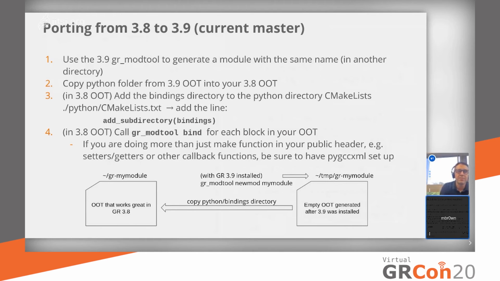Just a little more specifically on getting from 3.8 to 3.9: use the 3.9 mod tool to create an empty out-of-tree module. Then in your working out-of-tree module, copy in the Python bindings directory, and then do a couple other small mods, and you should be good at that point.